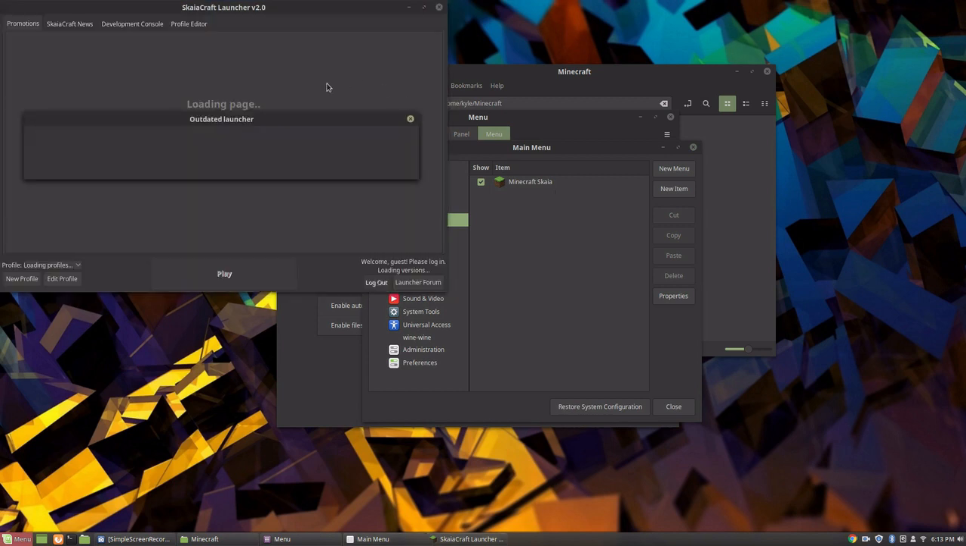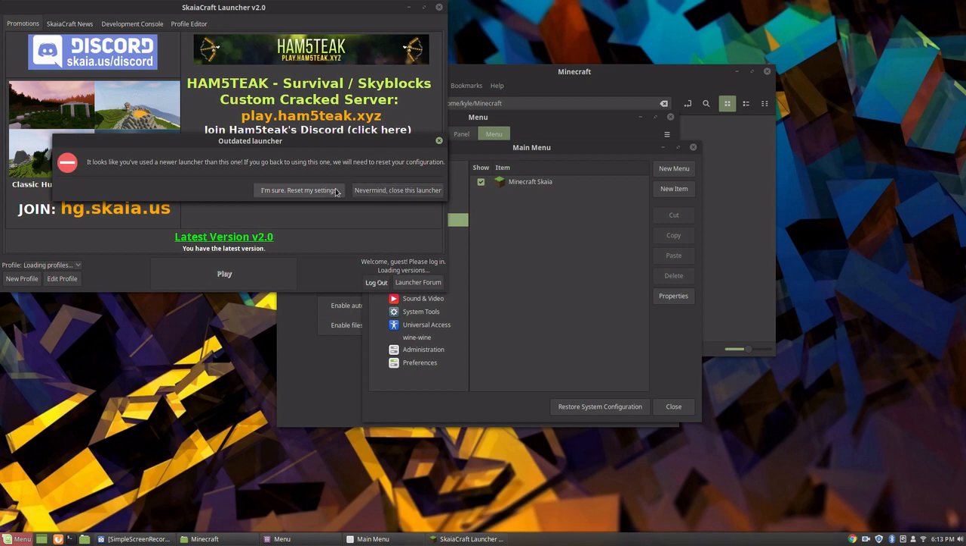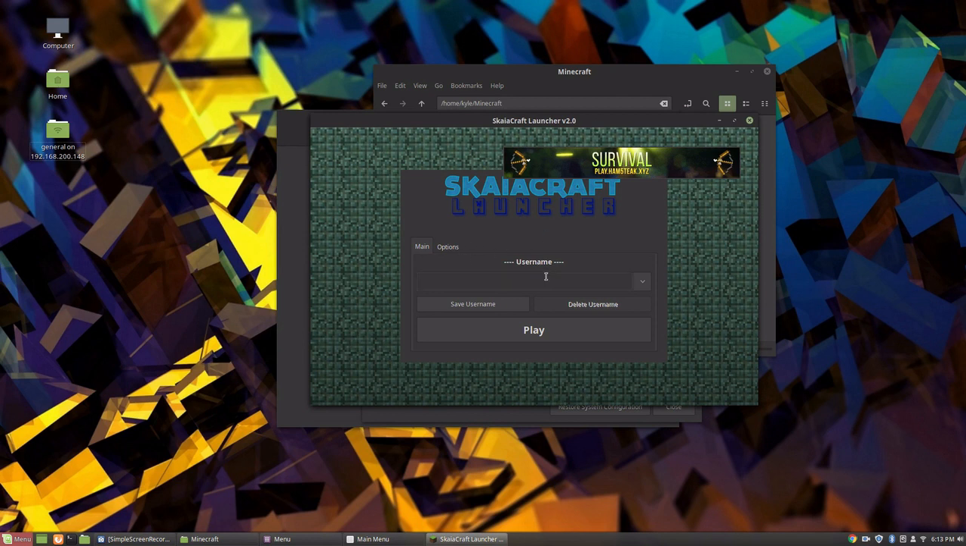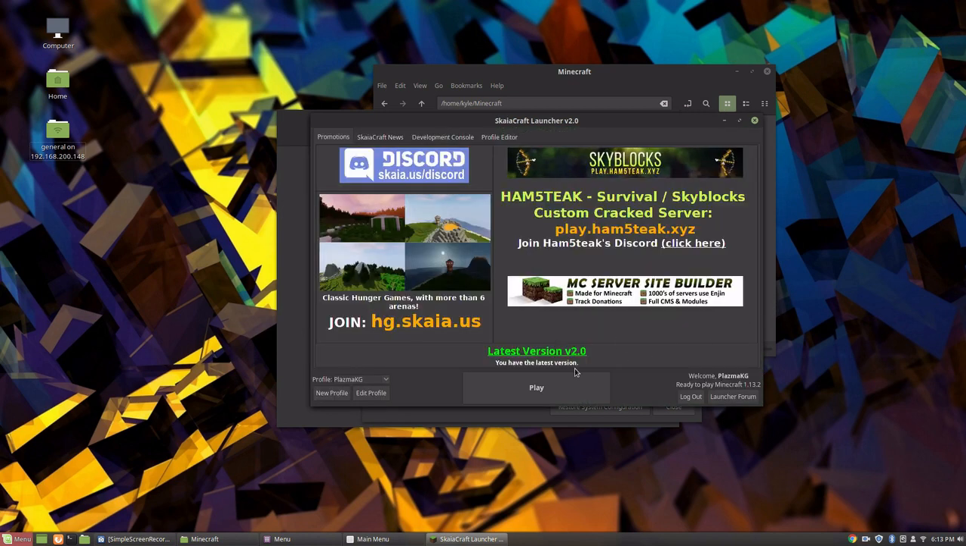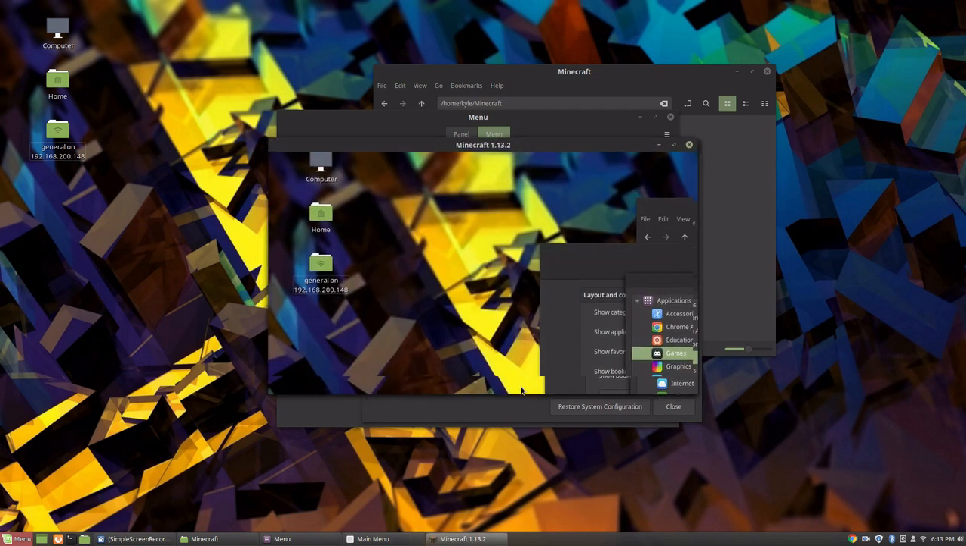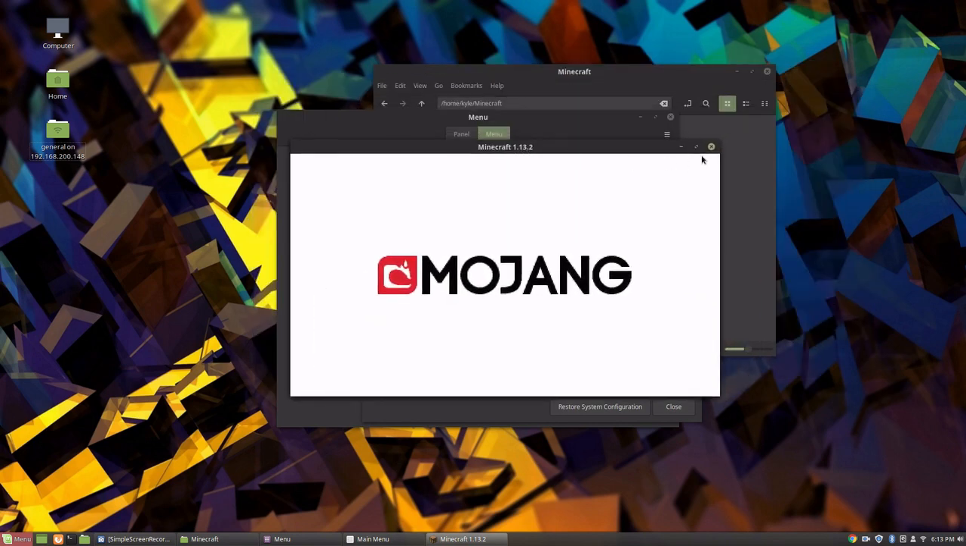Now, if we go to the menu, as you can see, it'll show up, and eventually it will open. As you can see, it says Updated Launcher, but just click I'm sure, reset my settings, if that comes up. And now you can type in a username. You can type in whatever you want here; I'm just going to type in my name. Click play, and then you can go ahead and download the version of Minecraft. I'm just going to download 1.13.2. I already technically have it downloaded, so it will launch Minecraft 1.13.2.